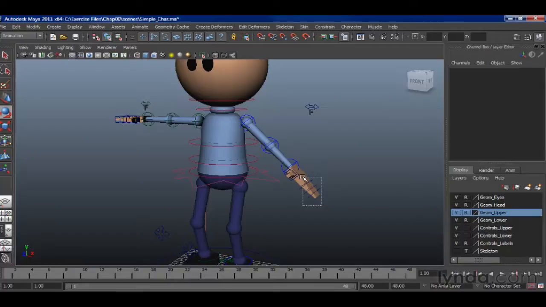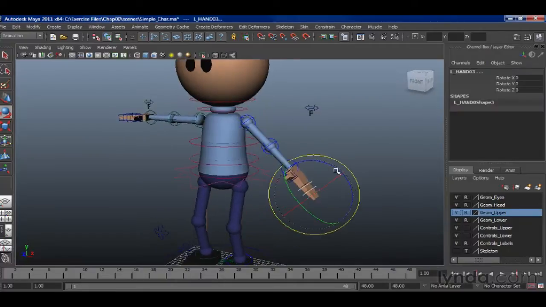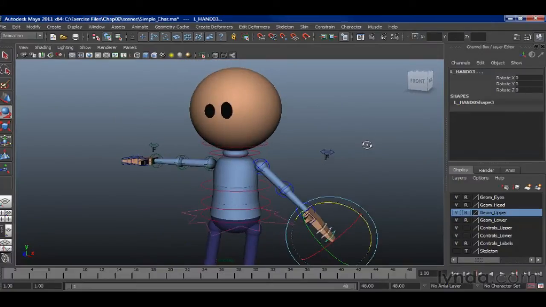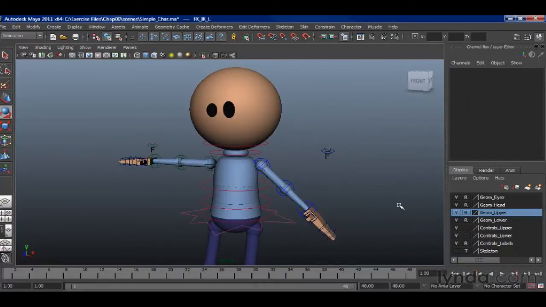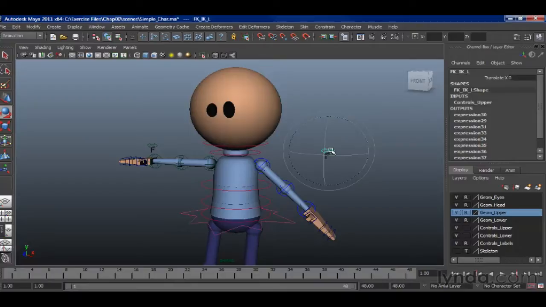And then the hands are very simple. They're actually more like mittens. And they also have controls for each of the joints. Now moving up a little bit further, we also have this switch. It has an F on it right now, and that stands for forward kinematics.